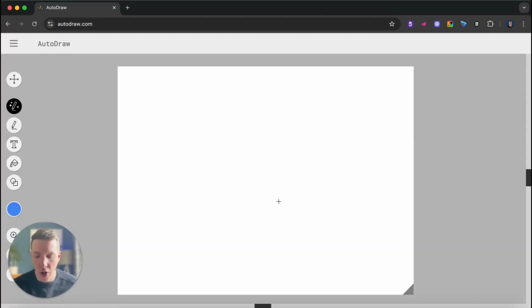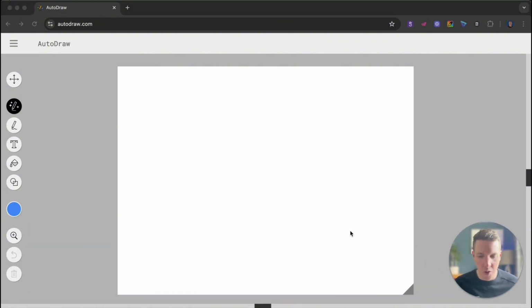Click on it. We've got a nice white canvas in the middle. Just move me over so we can see the tools on the left-hand side. We want to use the AutoDraw tool so we can draw and sketch what we're trying to create, and then the AI will try and recognize it, and we can then replace our drawing with a vector drawing instead. So let's try and draw maybe a camping scene.